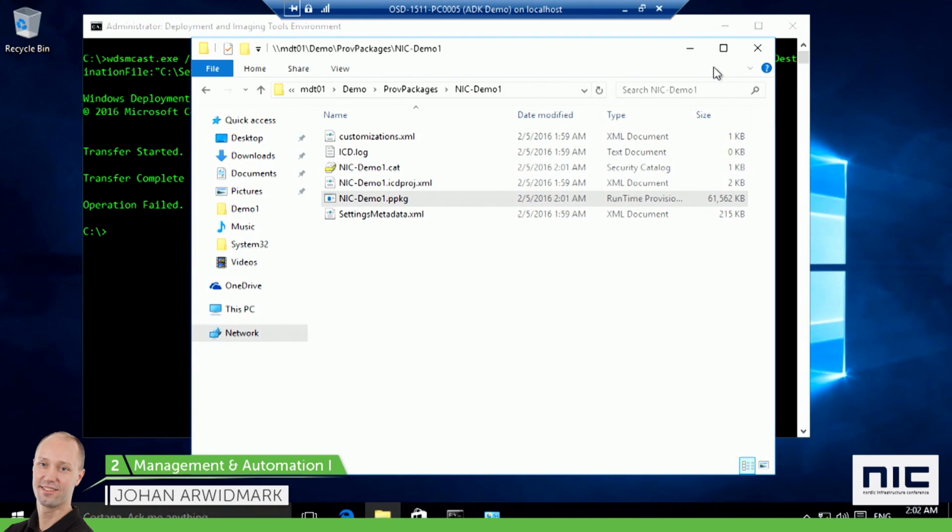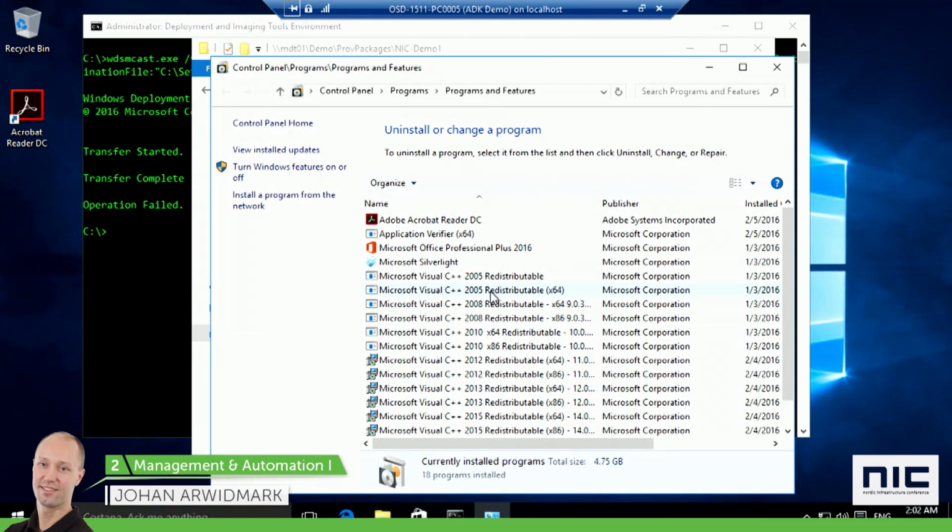If the operation that you added in your package requires a reboot, like if you set a computer name or something, it does the reboot. There is no click OK to reboot, it just reboots after a little while. So be careful for that. But now you can see Adobe Reader was installed, and it was also added in here.